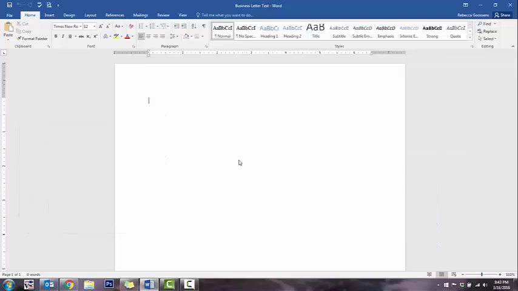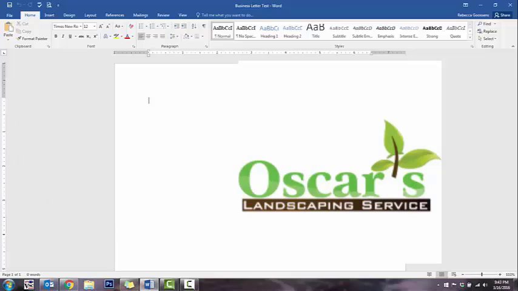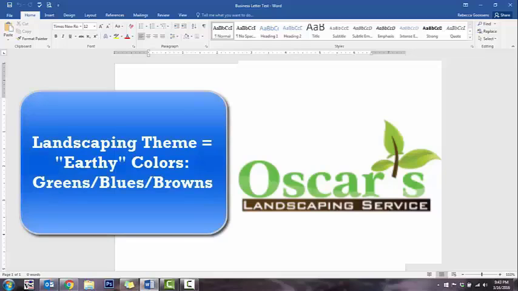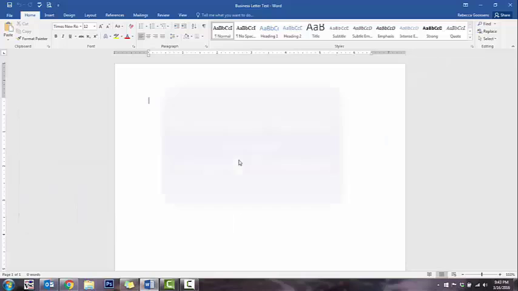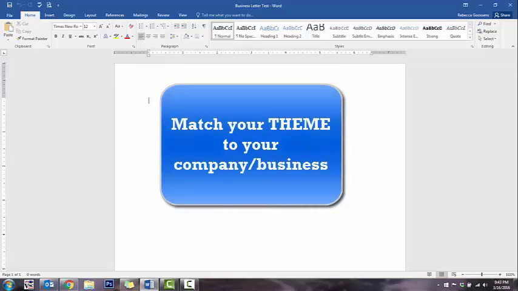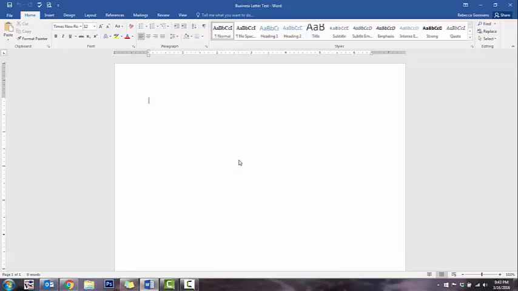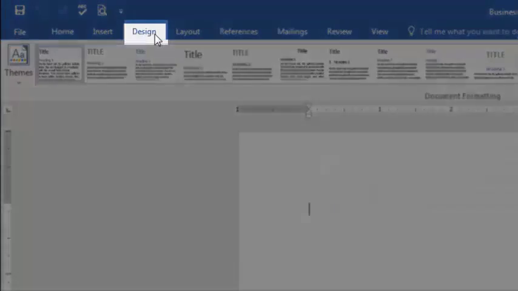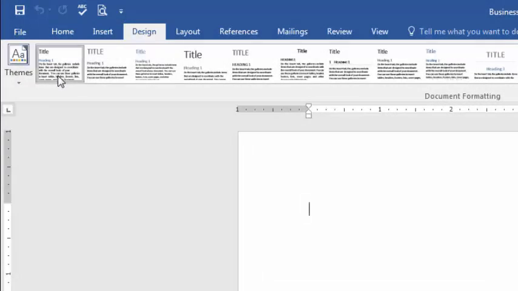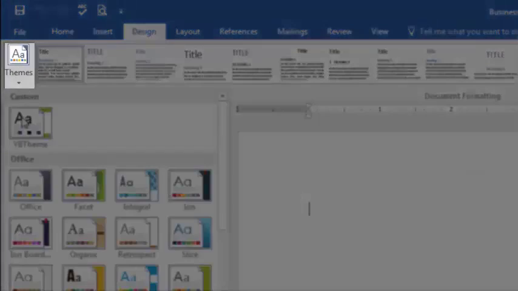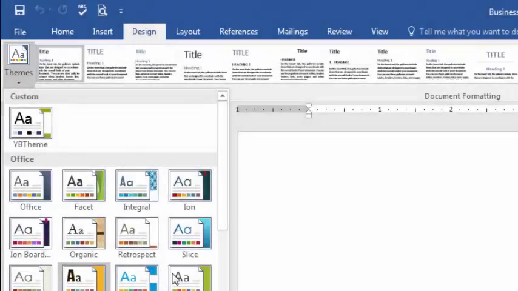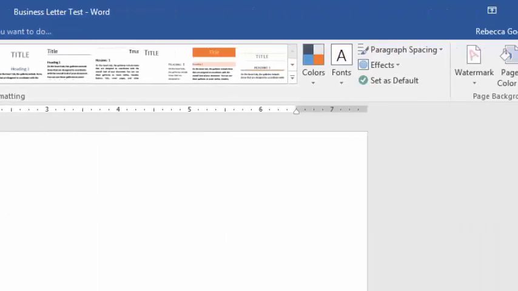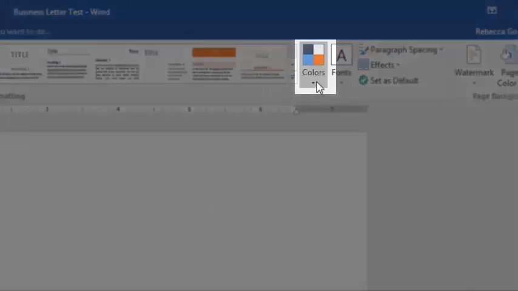Or let's say I have a lawn and landscape business. I want my business letter to follow maybe some greens or blues like grass in the sky. I want to change the theme of my letterhead to match my company or my business. And if you forgot how to do that, it's pretty simple. We're going to go up to the Design tab on our ribbon. And you can either choose a built-in theme that you want for your letter, or let's say you just want to change the colors, then go to colors.